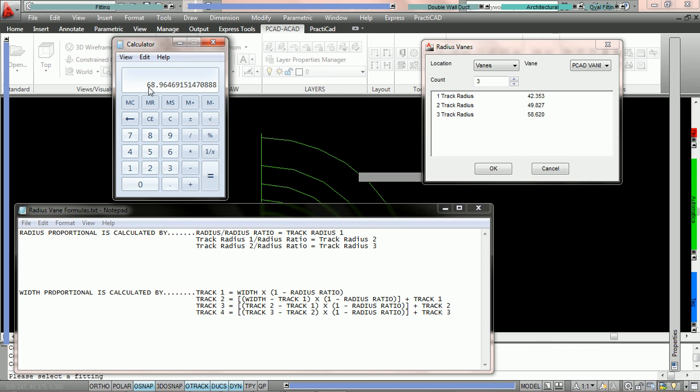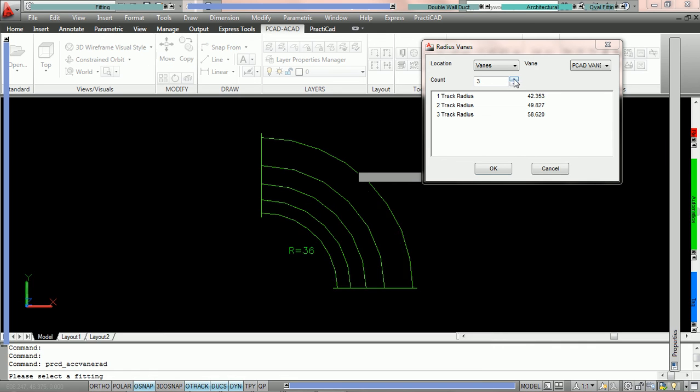It should be 68.96. So here we're just going to raise the count up to 4, and you can see that it's automatically utilizing that calculation, the radius proportional track calculation method, and it's calculating a 68.96 radius. So this is how to use the track calculation method for radius proportional.